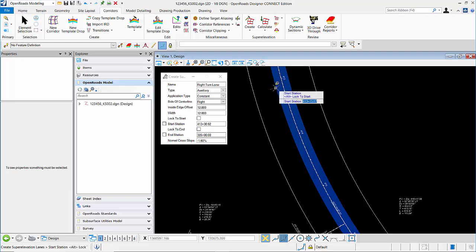And we're going to start this from station 413 plus 00. Accept that. And then we're going to take this up to station 415. Accept that. And I'm going to do a cross slope of 8%.